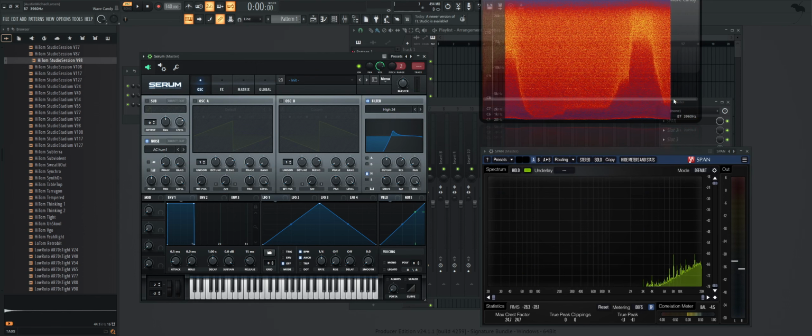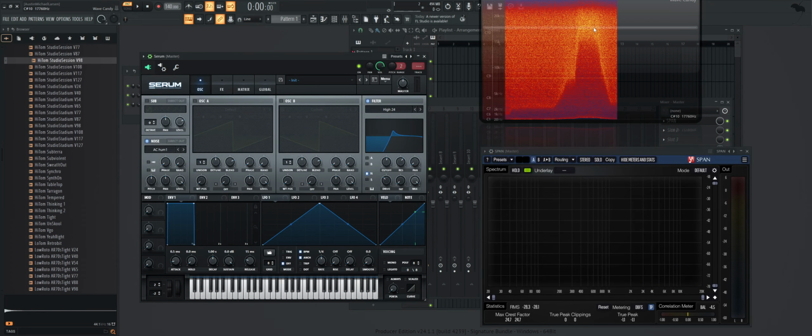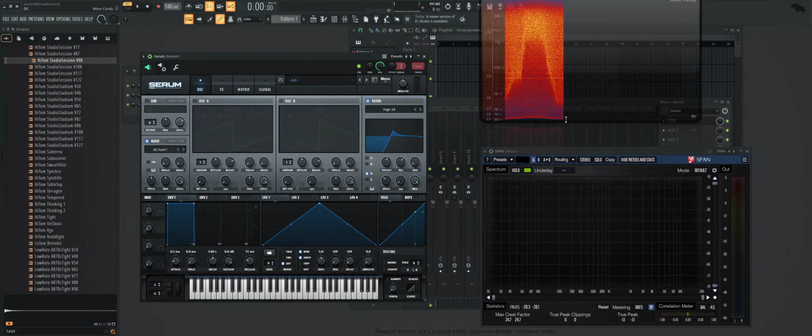We can see that, I don't know if red is louder, but we can see that resonance right here.